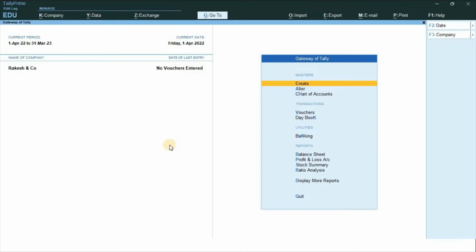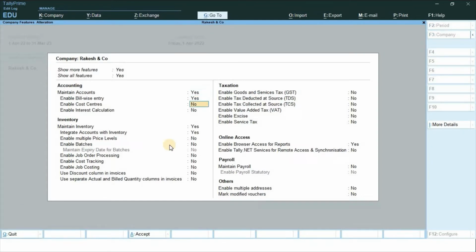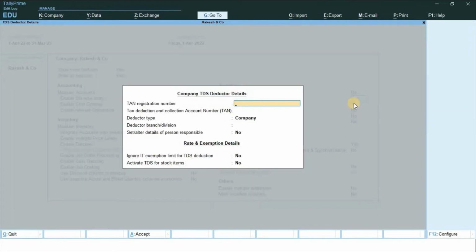Press F11 and come to the taxation option. Here, enable tax deducted at source, set to yes. TAN registration number, 12 digit. Tax deduction and collection account number. TAN means tax assessment number: 4 alpha, 5 numeric, 1 alpha. This is the format of the tax deduction and collection account number.